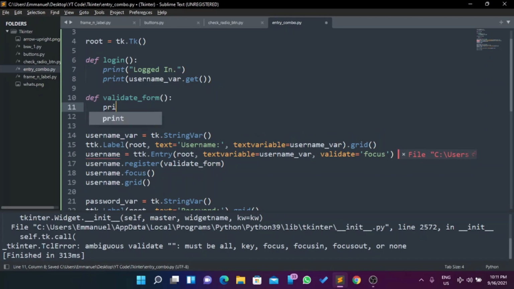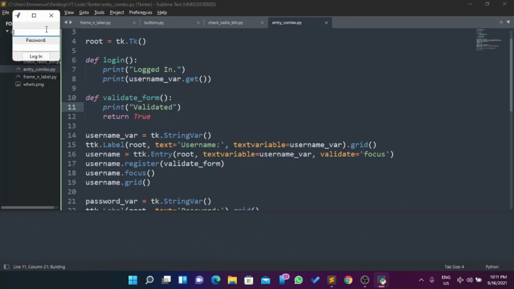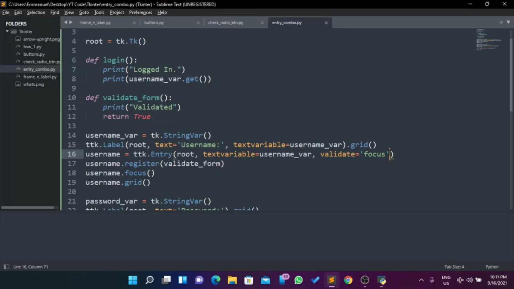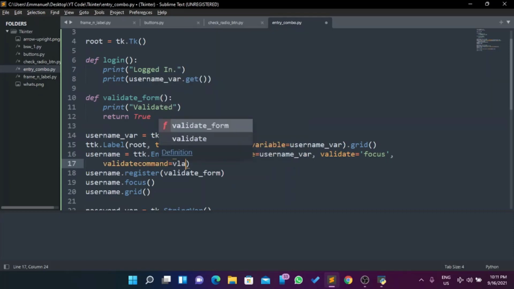I'm going to print something here so we know it works. So we're going to do validated. Now if I run this, Ctrl B. Now it didn't work because I automatically focus. If I focus out, oh yeah, of course we still need to add something. You need to add something called the validate command. Remember, we only registered our function here. We haven't told our entry widget the function we want to use as our validator. So we're going to do validate command equals, then we pass validate form.